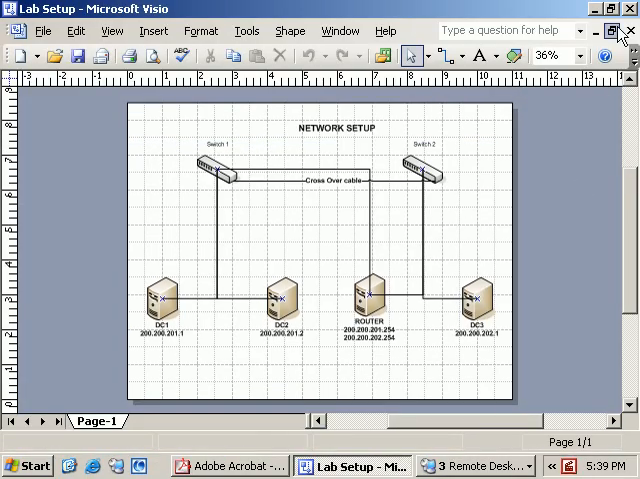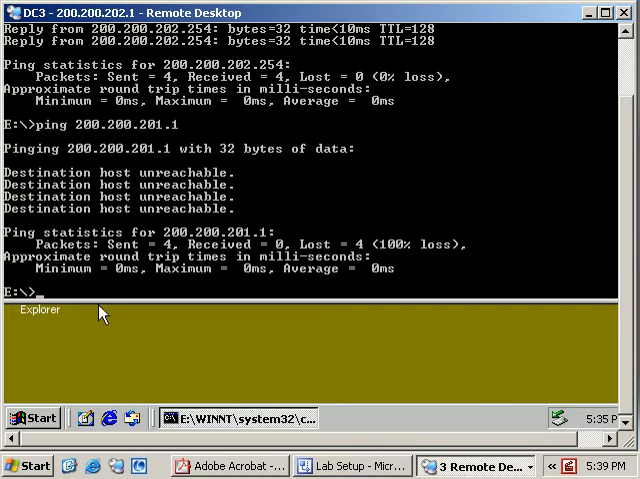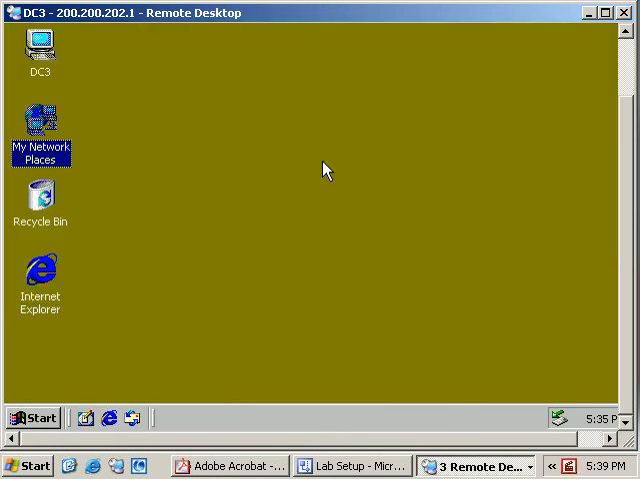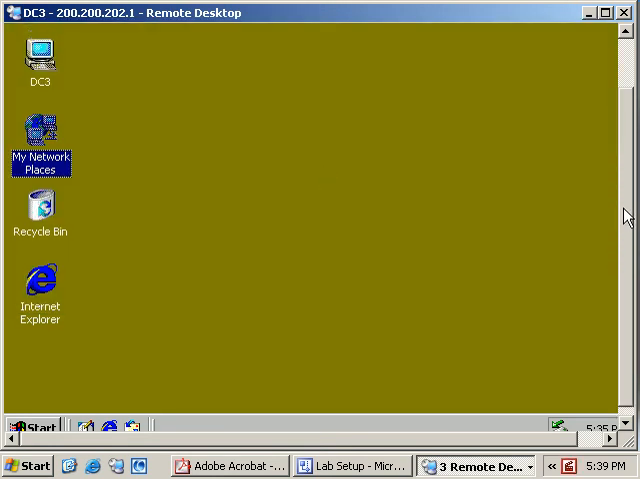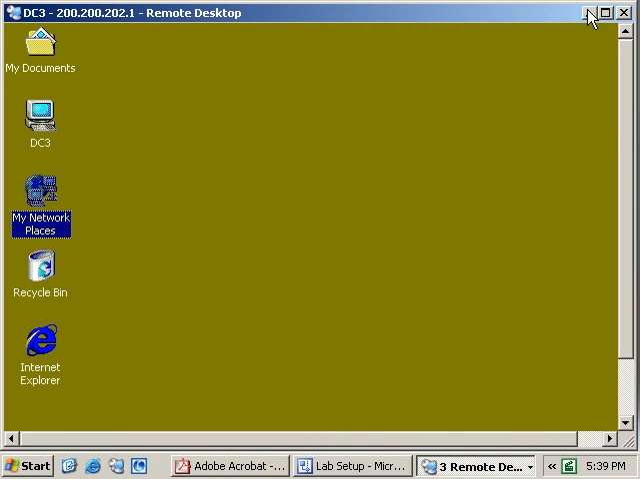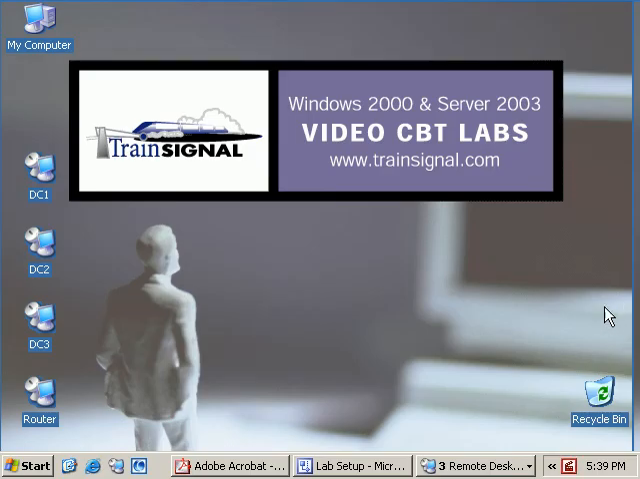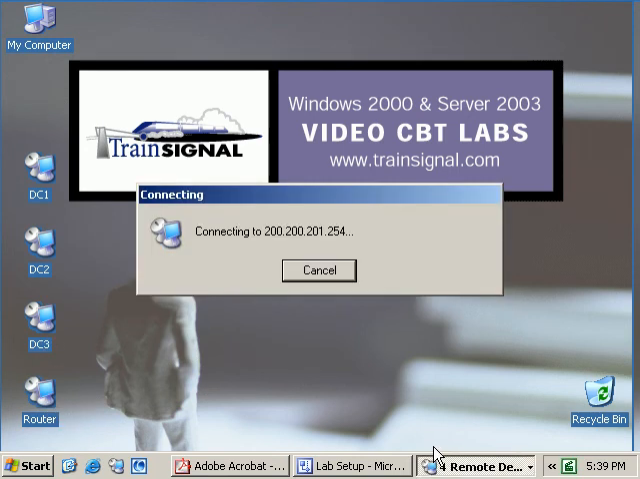So let's get out of this one more time and go back to our desktop connection for DC3. So once again, that was good. I'm going to close the screen and let's get out of that. So here we go. That was DC3, and I have connectivity between all the three, between the appropriate domain controllers and their interfaces. So let's now go to the router.